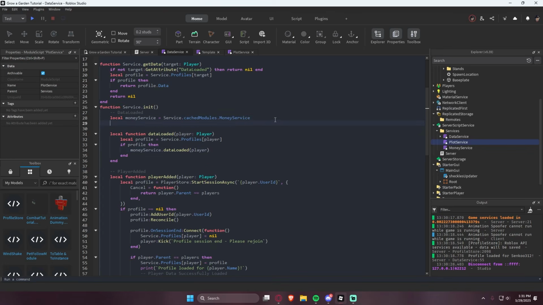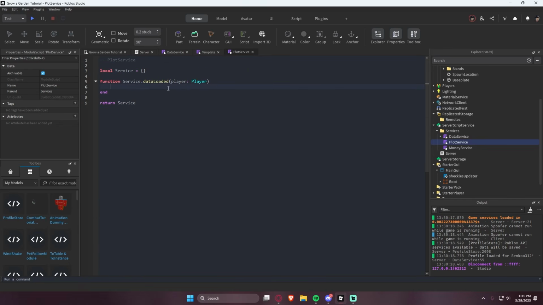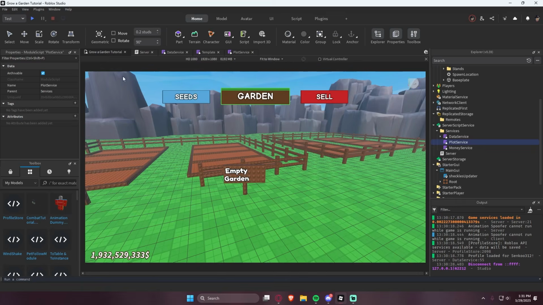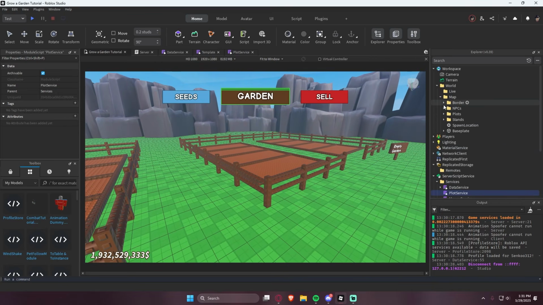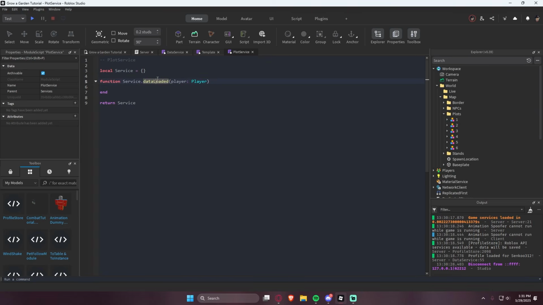And in here, we want to get our plot service. Service.cachedModules.plotService. And we can say PlotService.dataLoaded player. And now in our plot service, we can actually assign the player to a plot. So you notice in here we have 6 plots. So we can make a function here called function service.assignPlot, and then we can say player, like so. So when the player's data actually loads, we want to assign them to a plot.